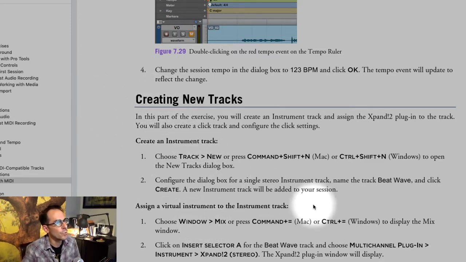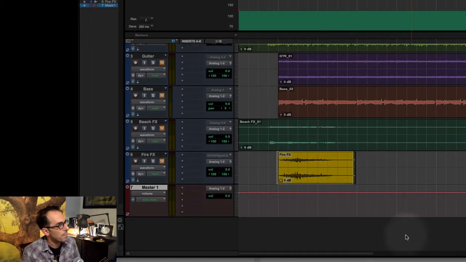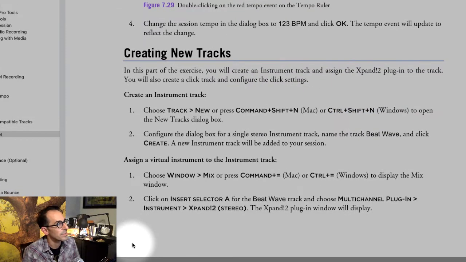Track, New, or Command-Shift-N if you're on a Mac, or Control-Shift-N if you're on Windows, to create a new track. So let's do that. And remember, where is the new track placed? Under where the highlighted nameplate is. So right now it's on, let's see here. Let's see what they ask us to do.